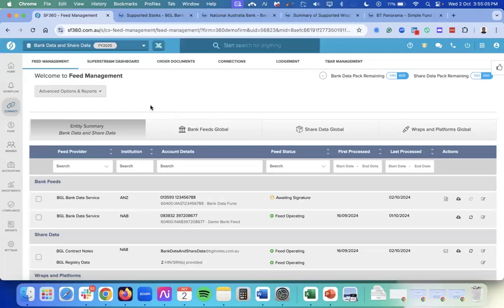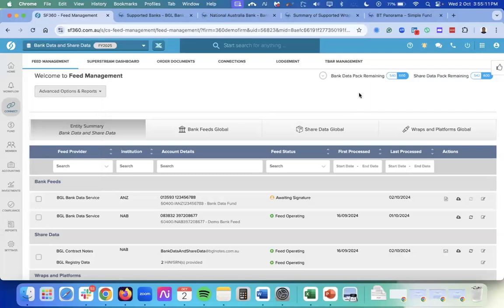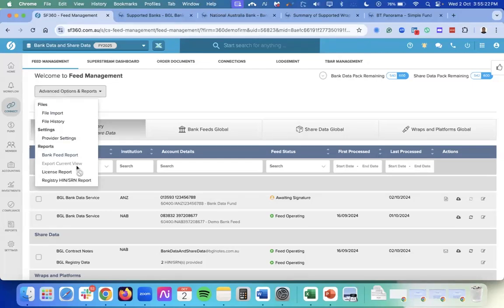Now, just a couple of other things on the screen as well. So another common question that we do also receive is, how do I know which funds are taking up a spot in the BGL Bank Data Service? So with that question, what you can do is from the advanced options and reports screen, is to export a copy of the license report.